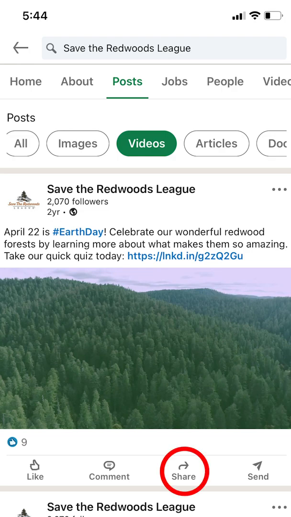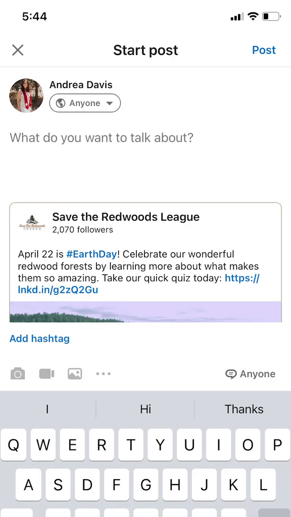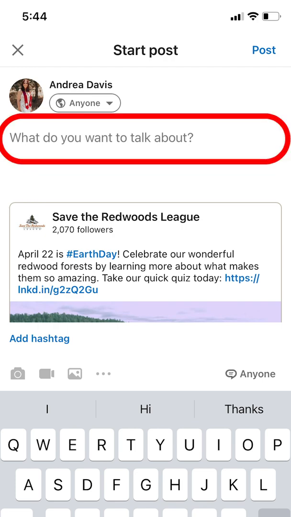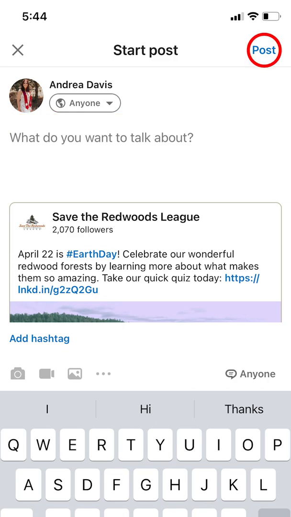To share a post, hit the arrow icon to the right of the comment button. If you only want to share the content to your feed, hit post. If you would like to share and comment on what our post had to say, add what you would like to say about our post and click post in order to post it to your feed.